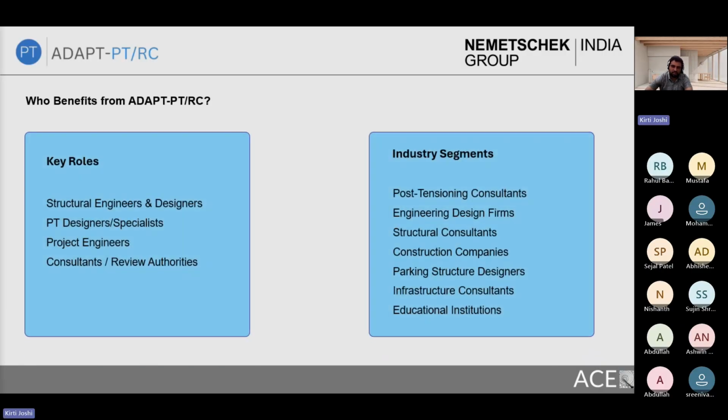So who actually benefits from ADAPT PT/RC? If I highlight, it's mostly the structural engineers, the designers, and the PT consultants working with concrete, whether RCC or the post-tension system, dealing with slab and beam design. It also benefits the consultants and checking engineers, since the reports are clear and detailed, and the verification process becomes much smoother. Overall, ADAPT supports everyone involved in concrete design.